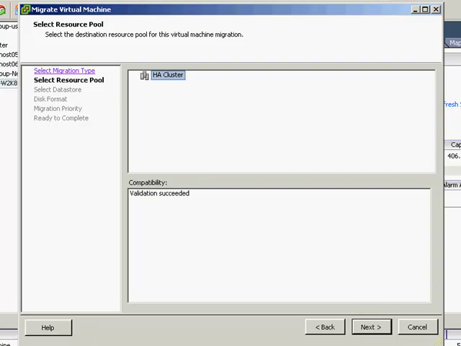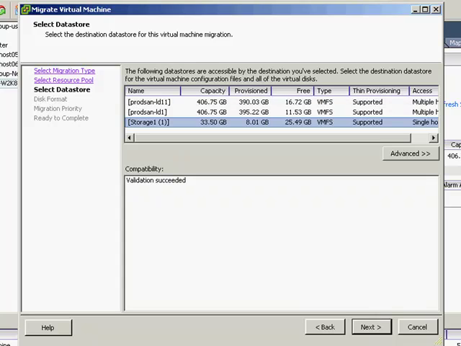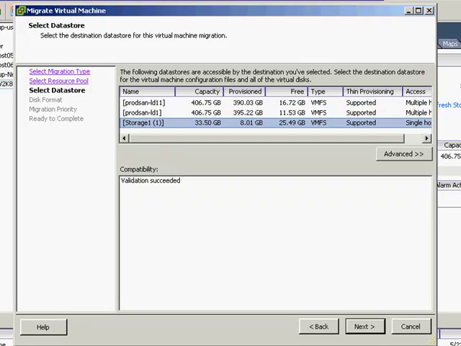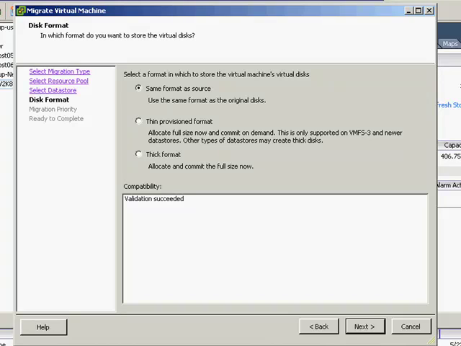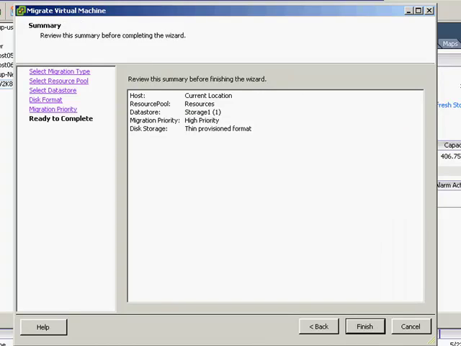After that, I choose the HA cluster. Then I'm choosing the new data store location, in this case, Storage 1. After hitting Next, I then choose Thin Provision Format. This is the format that's going to allow my 11 gigabyte image to be stripped down to only be the size of what's actually being used. The next screen, I choose High Priority, Next, and Finish.